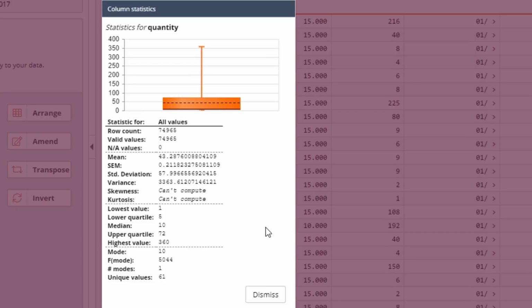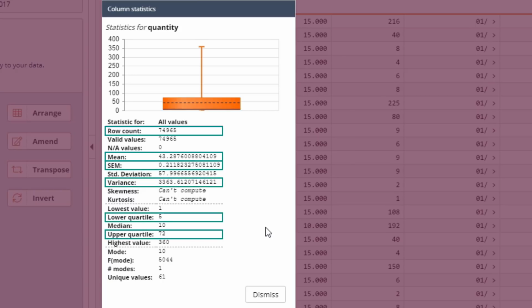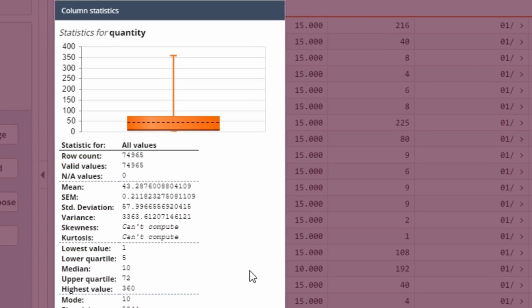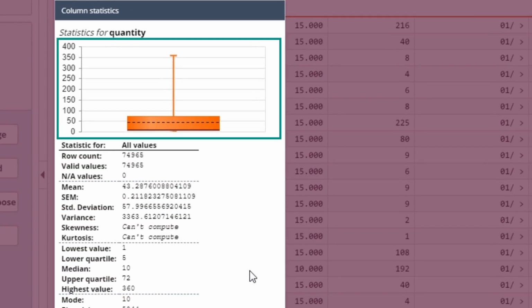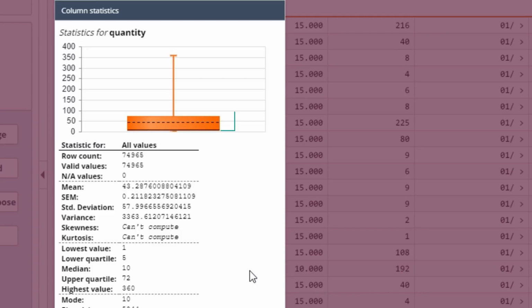This view now provides a variety of useful column statistics like count, mean, standard error of the mean, variance, quartiles, median, or mode. This window also displays a graphic representation of the main statistics through a vertical box and whiskers plot, which shows the lowest and highest value, the inner quartile range, the median shown as a black line, and the mean shown as a dotted line.